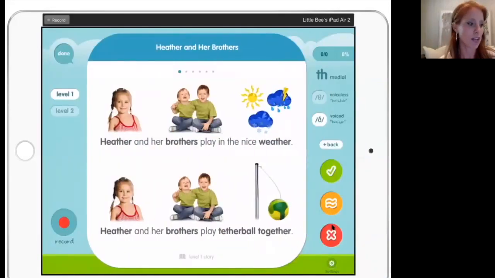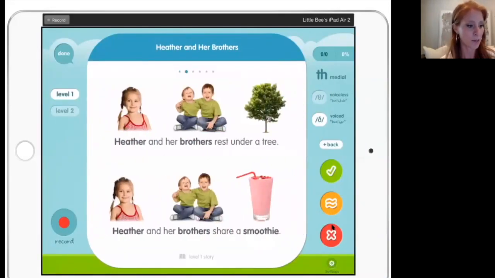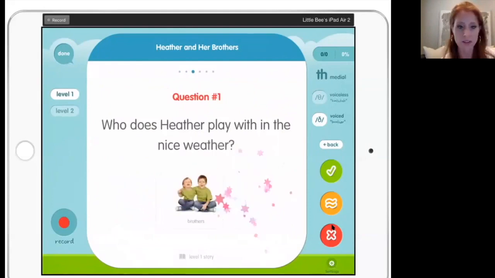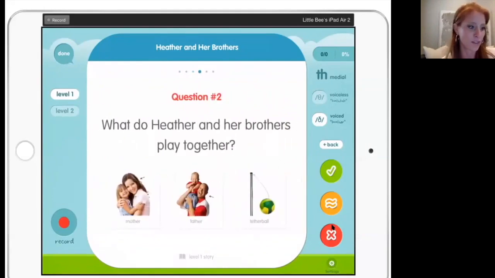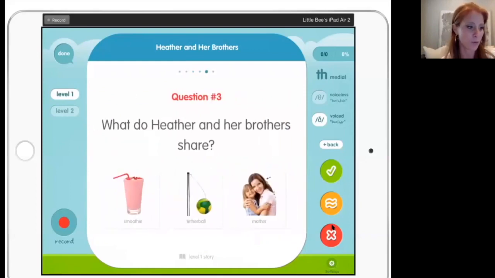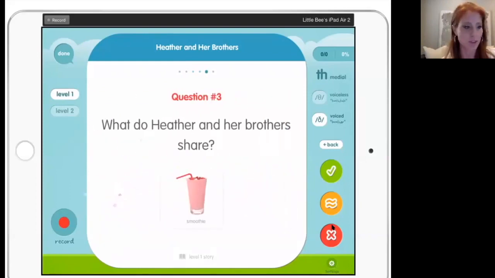Here again, the nice thing about these stories is they basically have WH questions at the end of them. They also work on reading comprehension and listening comprehension. So here you can say, who does Heather play with in the nice weather? She plays with her brothers. What do Heather and her brothers play together? Tetherball. And what do Heather and her brothers share? They share a smoothie.